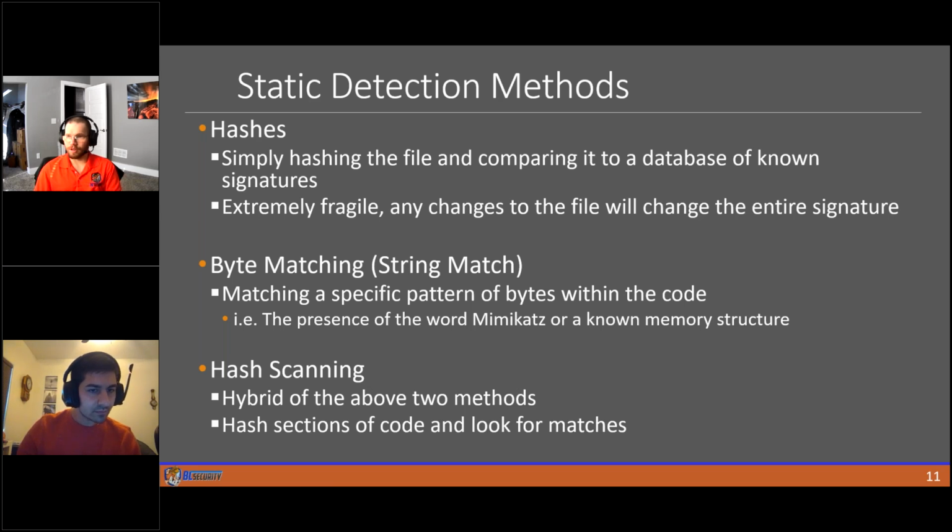It's taking byte matching, and instead of trying to match the pattern of bytes specifically, it's taking chunks of bytes and hashing them and then comparing the hashes for known bad. It's a little faster than straight byte matching, so you'll see that.